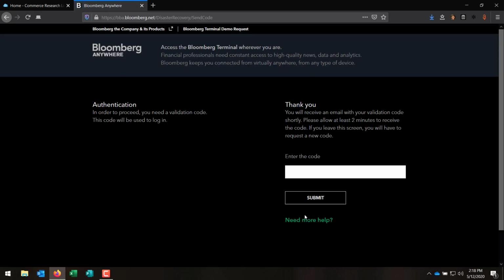If your validation code methods are not valid, you will need to call Bloomberg at 212-318-2000. And what I mean by that is if your login did not already have a .gov email, or it had your office phone and you're no longer at your office, you're going to need to go ahead and call Bloomberg, and they will add your .gov email address, which then you'll be able to receive the code.